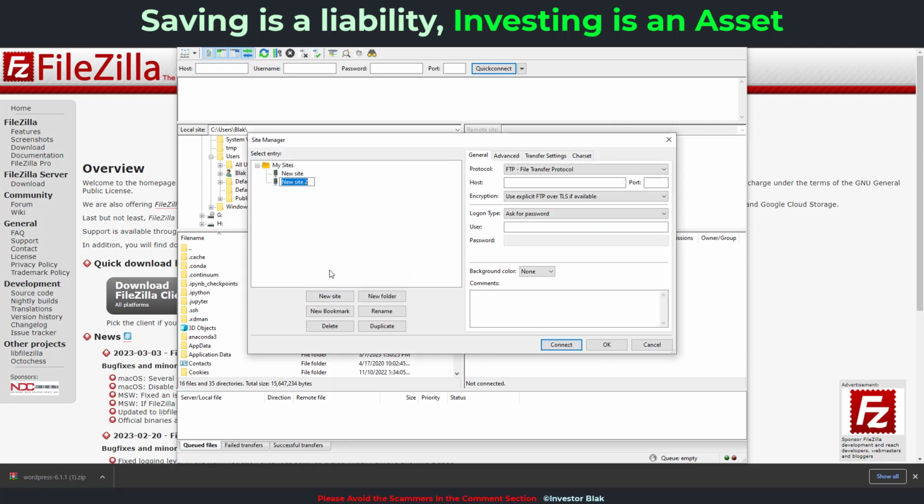I'm going to call this sandbox. You need to get your FileZilla login information. As you can see right here, they're asking for your host, your port, your username, and your password. The port is usually 21 on almost all the sites I've worked with. You need to go and check for your host.